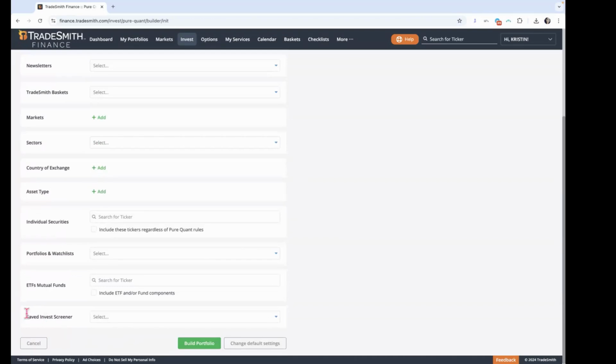I'm going to come down here, screeners. So again, this Pure Quant tool will allow you to build your portfolio according to your TradeSmith Save Screeners. And again, the Save Screeners refers to our screener tool, which a lot of you do use. So you guys can leverage your Save Screeners in combination with this Pure Quant tool, again, to refine your stock selection process. And it's going to identify the best opportunities from all of those results.